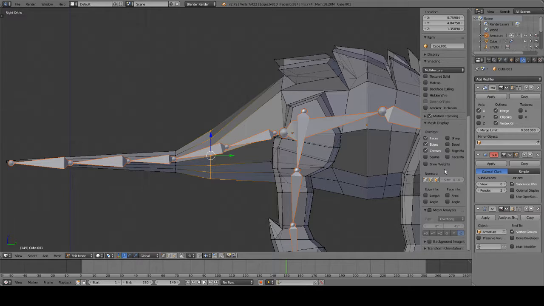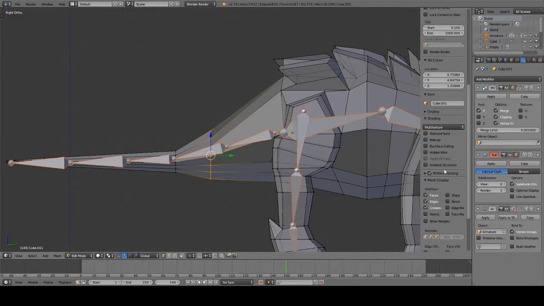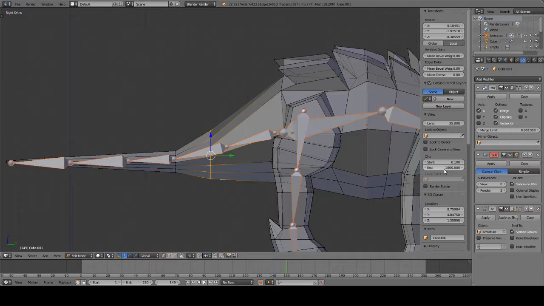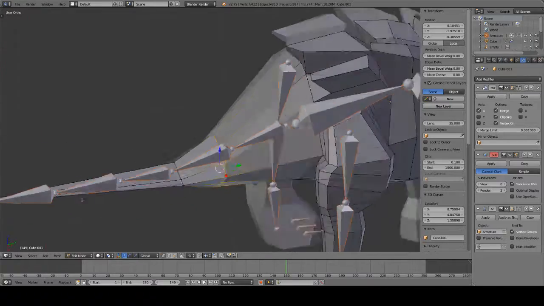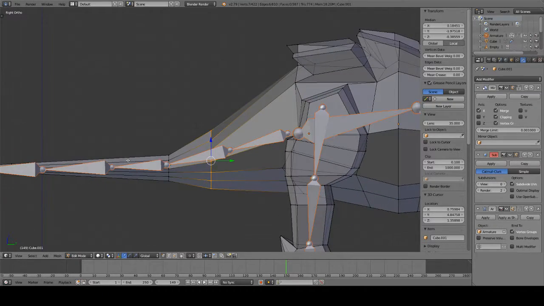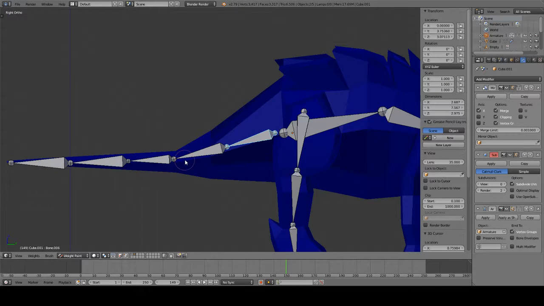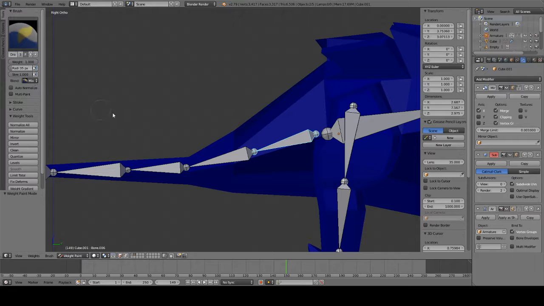I just realized that this model is not very good for... oh. Yeah, this is not very good for rigging, especially the tail. I have way too many bones for it. But I guess I can work with that. So we'll be sticking with weight paint for this.